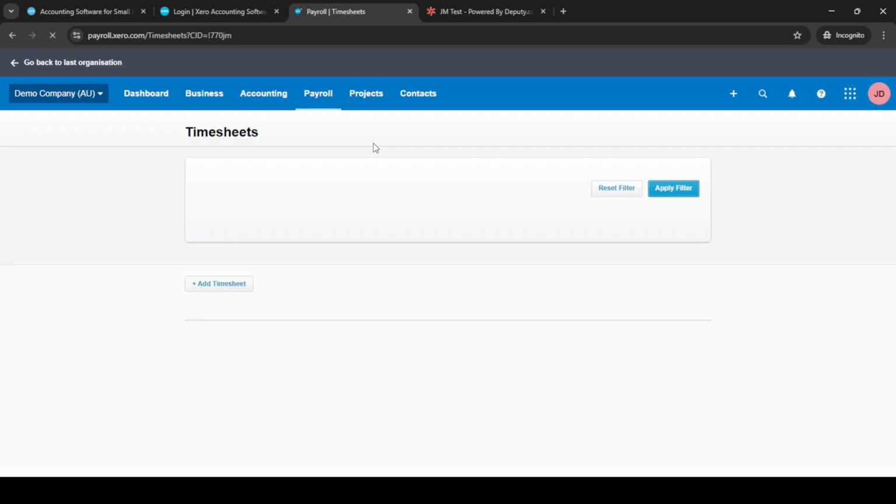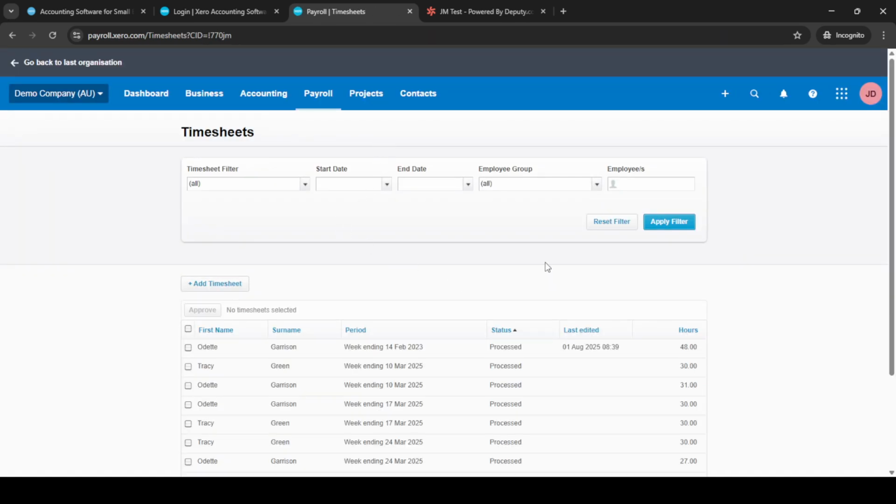And there you have it. You've now successfully exported your timesheets from Deputy into Xero. This seamless integration between Deputy and Xero helps you keep your payroll information organized and up to date, allowing for efficient management of employee hours and payroll processing. Feel free to repeat these steps whenever you need to perform this task again.